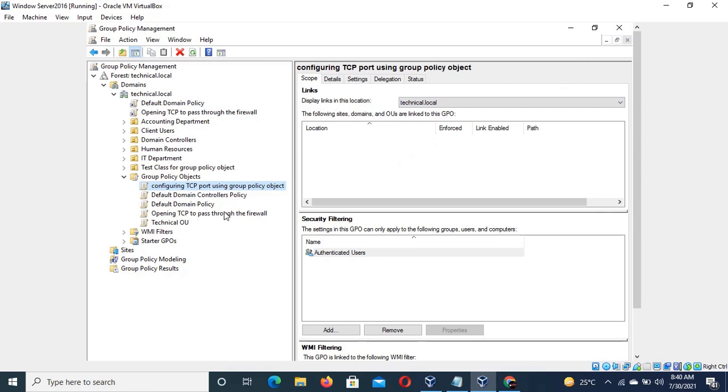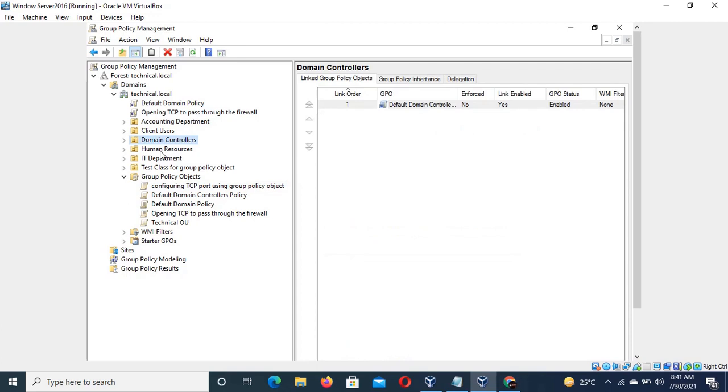Okay, now I've set this policy. Then I will now link it to the department, which is the OU I was talking about. So I'm going to link it to the IT department. This is the OU I was talking about. If you expand this OU, you will see users under it. Let me click on it. Client users, accounting department.